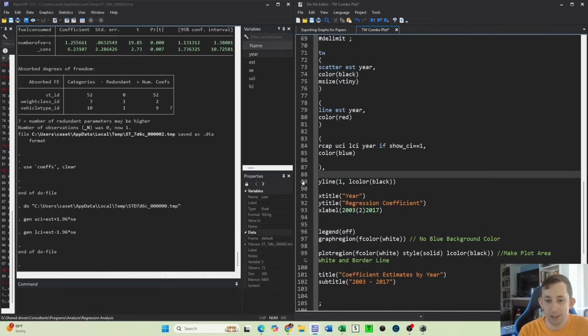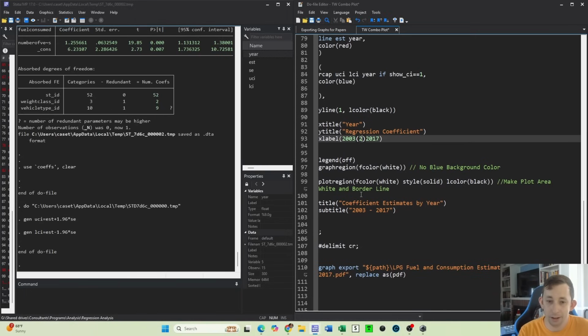And then just to finish up, maybe I care about how far these estimates are from 1, so I will add a y line at 1 that's black. I'll have a title for my x and my y axis, have my x label go from 2003 to 2017 in increments of 2, no legend, and then just some options to make the plot area a little nicer, title and subtitle, and then we're good to go.